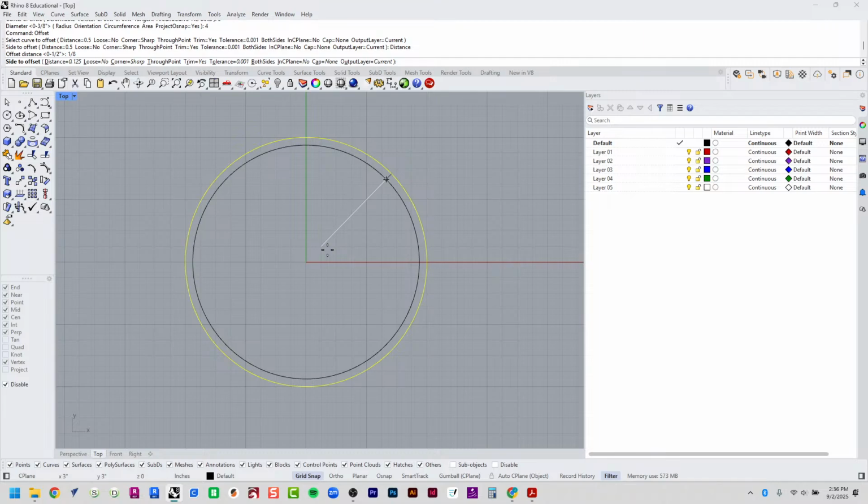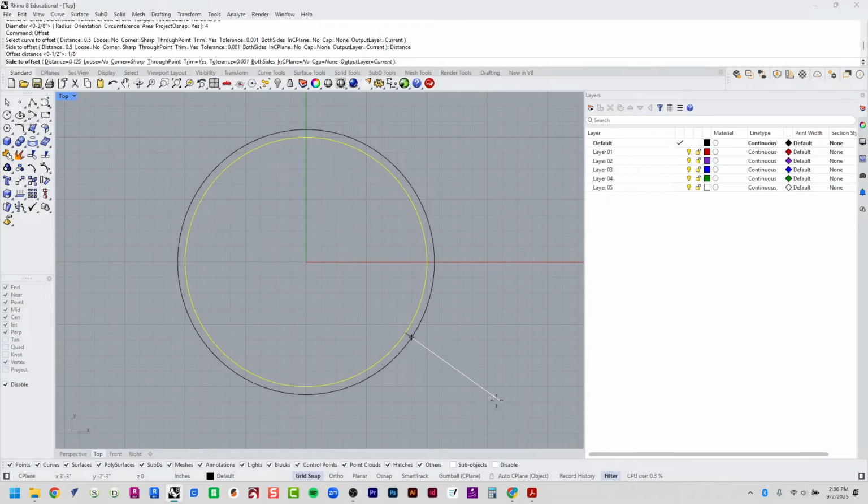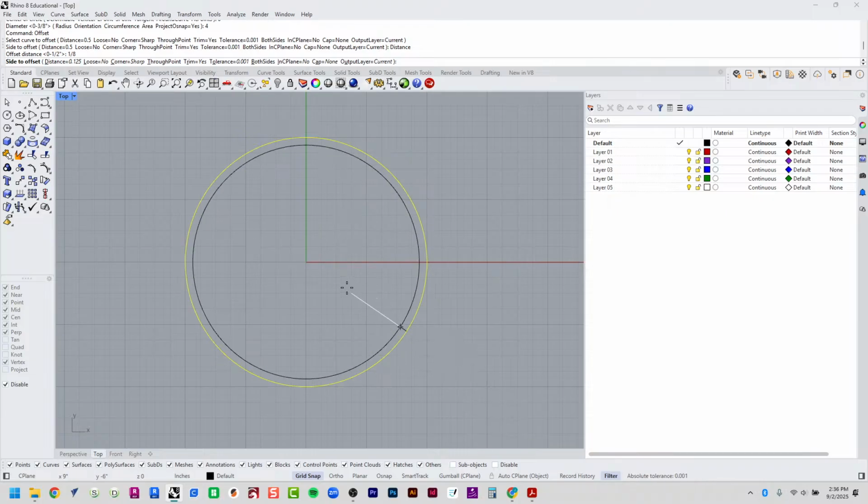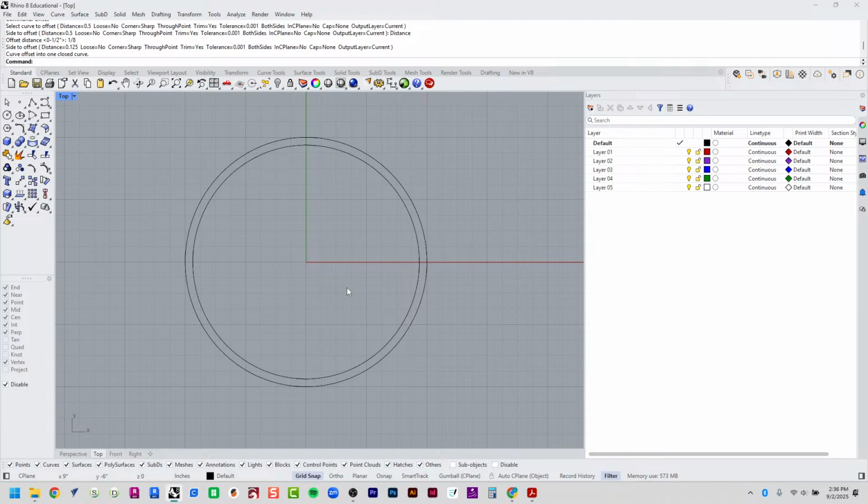I want it to occur inwards, right? I don't want to affect the whole shape of my coaster. I don't want that coaster to be 4.5 inches or 4 1/4. So I want to offset inwards. So I'm going to move my cursor in such a way that it's making that yellow curve offset inwards upon itself. And once I find that direction, I just click. Command's all done.